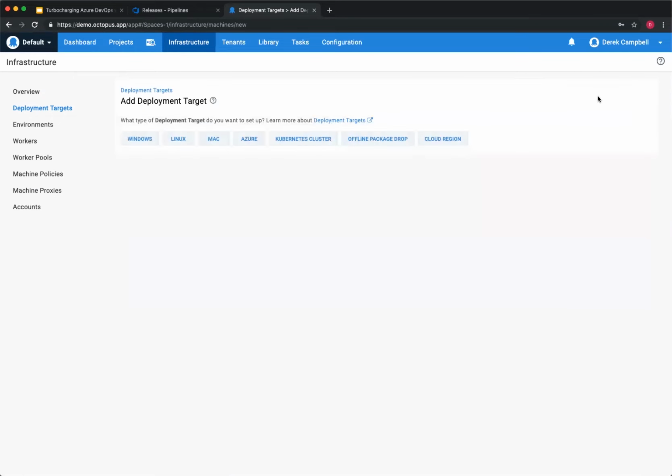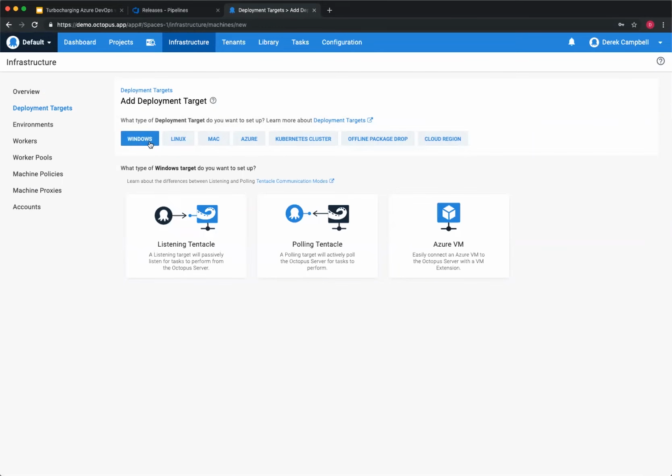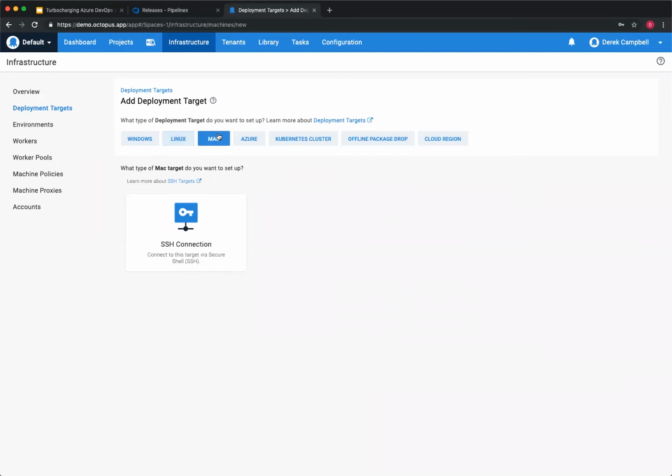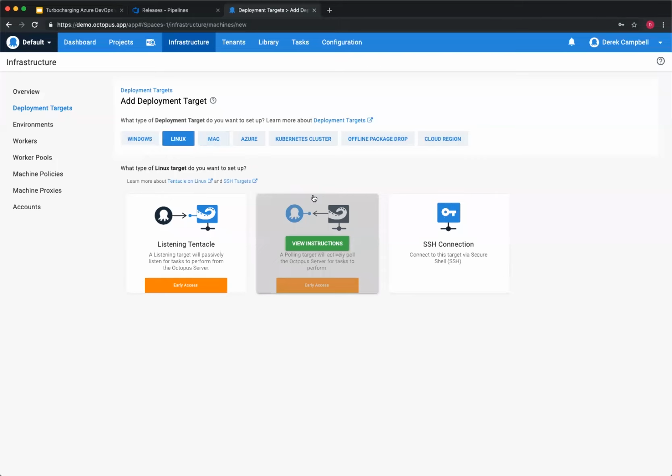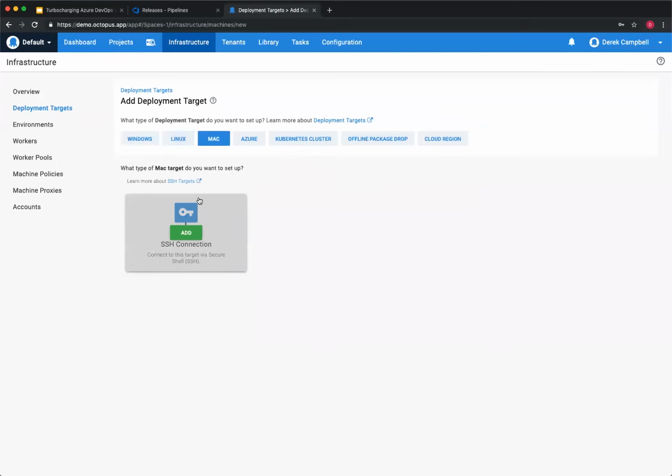We support a range of deployment targets. In this instance, you can do listening tentacles or polling tentacles on Windows servers. We do actually have a Linux tentacle in development at the moment. It's also in public beta, so if that's something you're interested in, certainly check it out. You can also deploy to Linux using SSH connections, and also you can deploy to Mac.